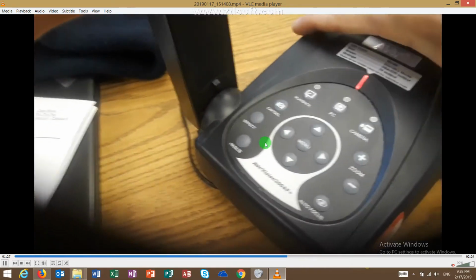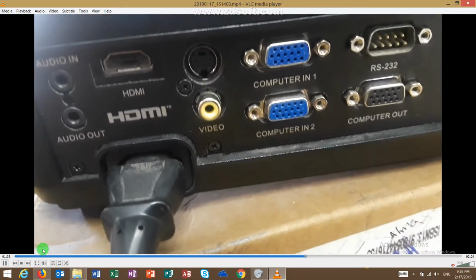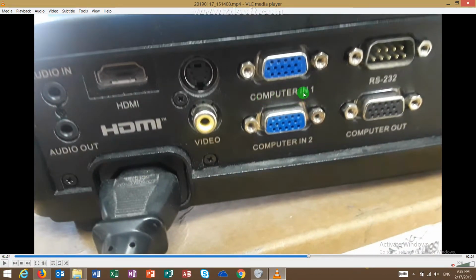Also I will show you the ports on the projector. You can see here on the projector, computer in one, computer in two, and then computer out. So as I told you, on the camera's port named VGA out, connect the cable to the VGA out, bring it here and put it on computer in one or computer in two, it doesn't matter. So connect it to one of those and you can see everything from your camera on the projector.